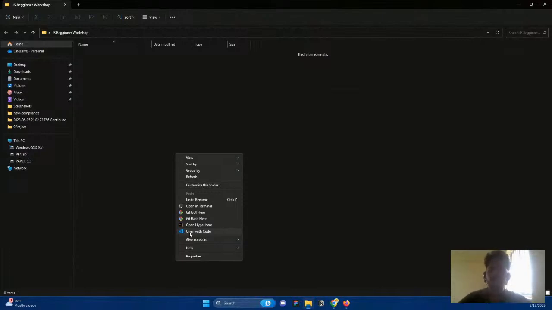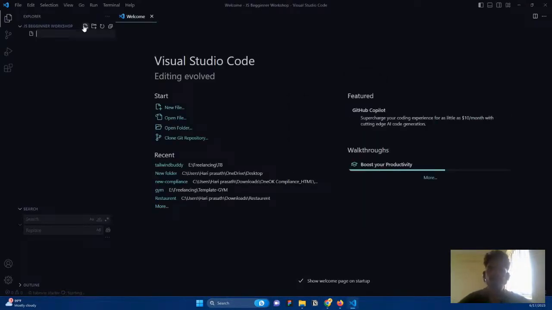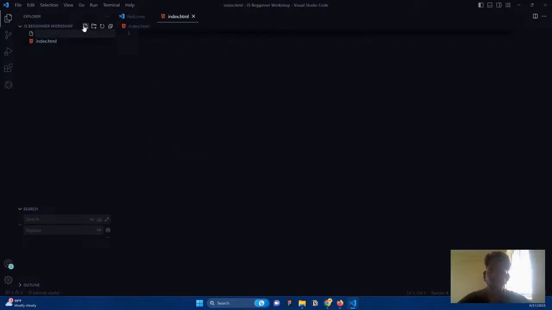Okay, that's it. Let me do one thing. I'm opening VS Code. Here I'm going to create 3 files. First index.html, so this is our HTML file. Then style.css, which is going to be our CSS file. And I'm going to create one more file for our JavaScript, app.js.